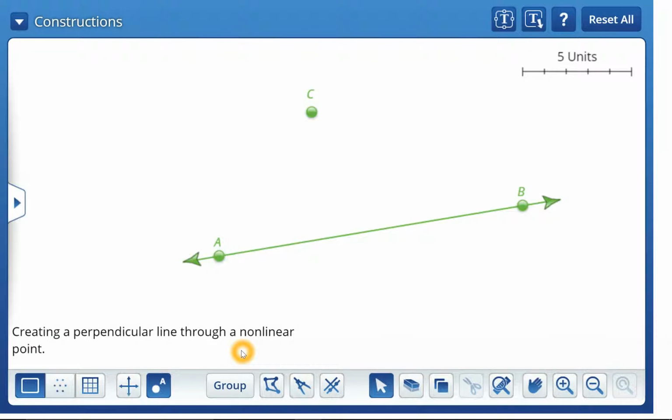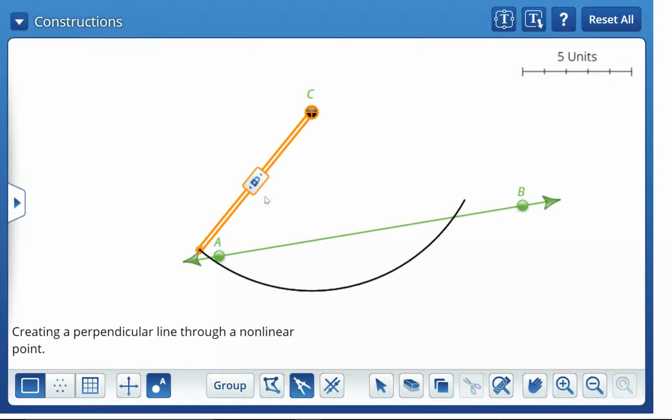Our first step is going to be to create an arc using C as the center. Now what's important here is that you place the center on C and your arc is big enough to actually cross the line twice. So lock it in place, and in our case the arc should be big enough that it will cross our line twice.